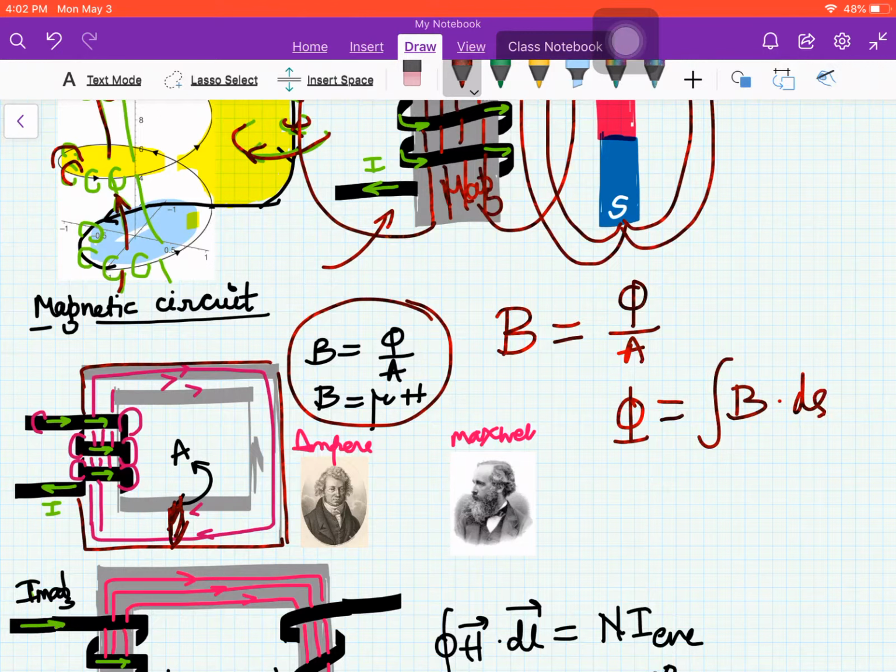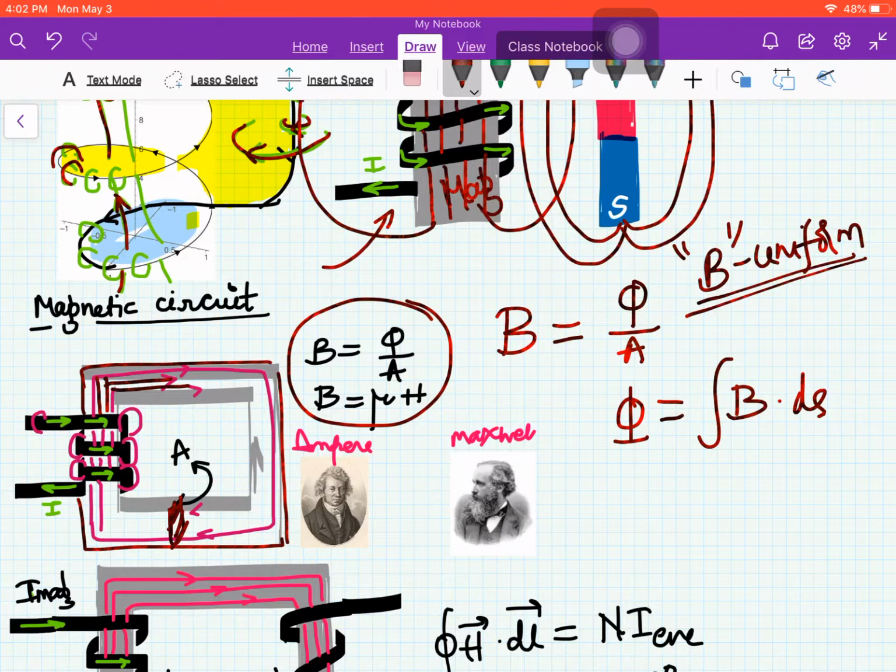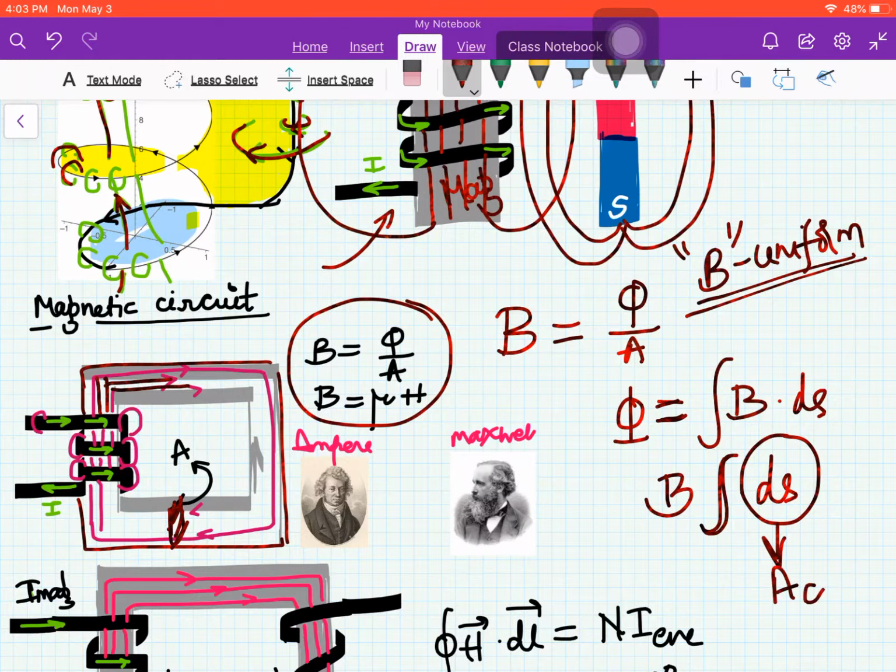Since the magnetic flux lines are becoming uniform inside, I'm saying uniform with quotes on it. B is uniform, but we have to take this with a pinch of salt, because it's not exactly uniform, but for engineering purposes we can assume it to be uniform. Whenever the field is uniform with respect to space, I can bring B out of the integral and just write it like this. The integral over the surface is nothing but the area of cross section of the core, right? So simply I can represent B in a very simple way.